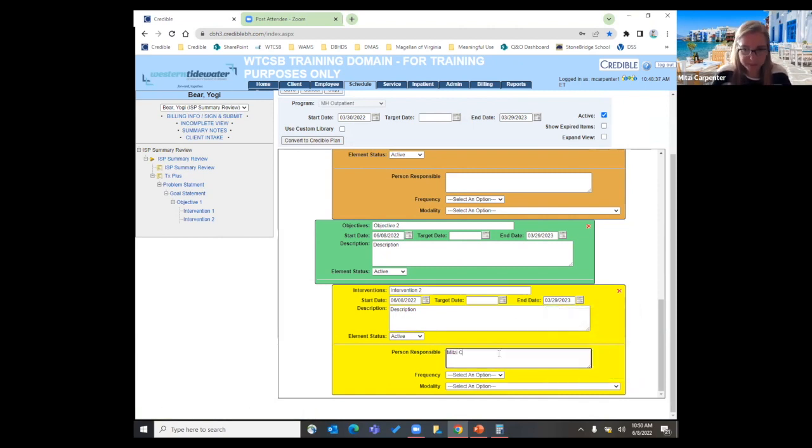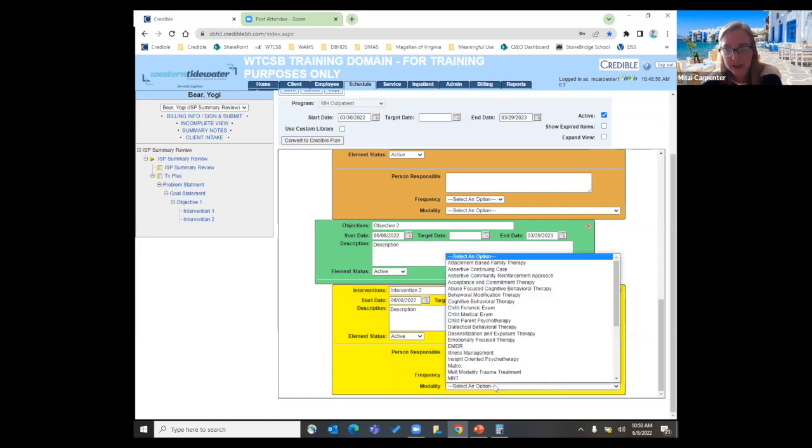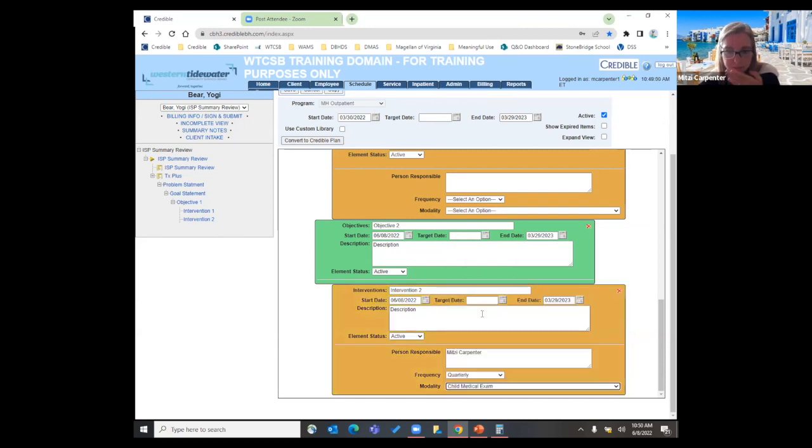There you go. The frequency, again, remember, whatever frequency you put in here, you need to be documenting at that frequency. If you put in here that you're doing this daily, you're going to have a daily progress note on this intervention or this objective. So pick accordingly. And then your modality, and we talked about before, please pick the right modality. If you need multiple modalities, you can add those into your description.